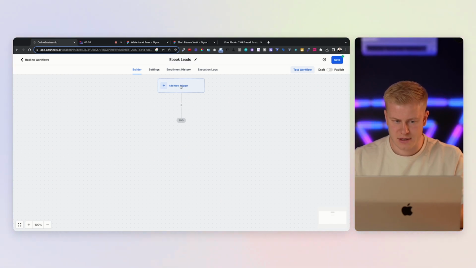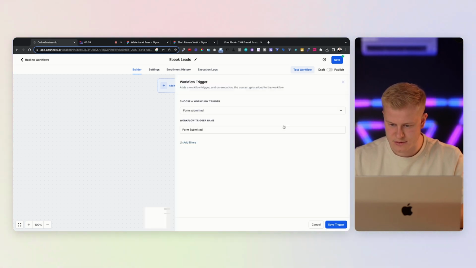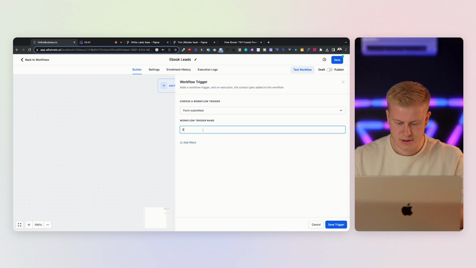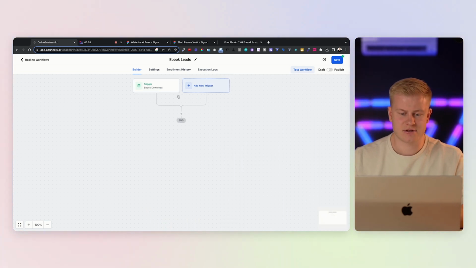Okay, add new trigger. So form, we can also just type in form filled out, ebook download, add filter, select the form is the ebook download. Let me see here. No data available because we don't need anything else. Save trigger. Okay, so that's a trigger.